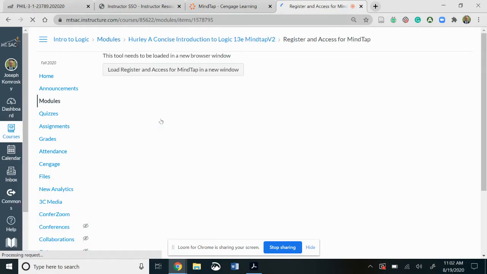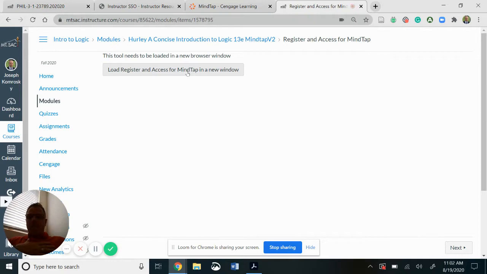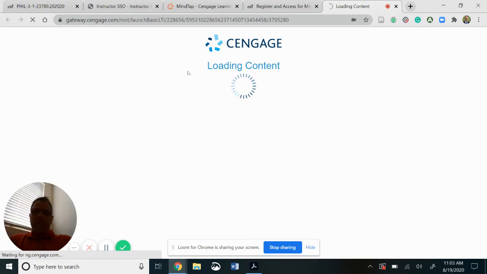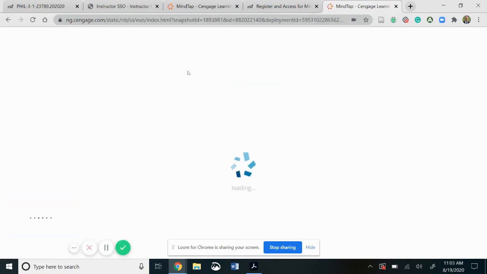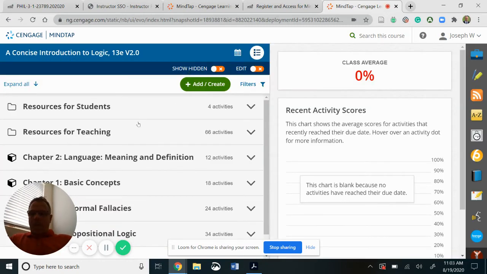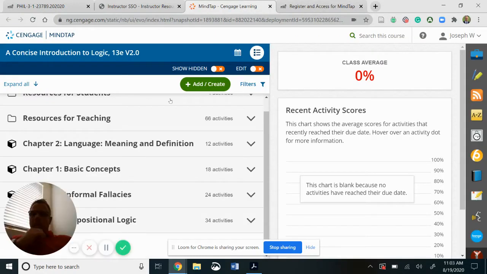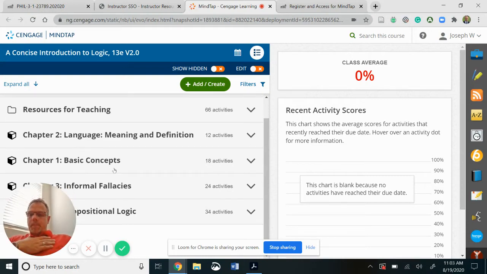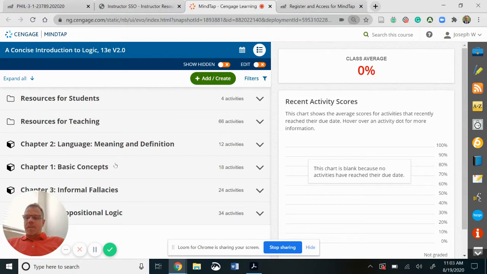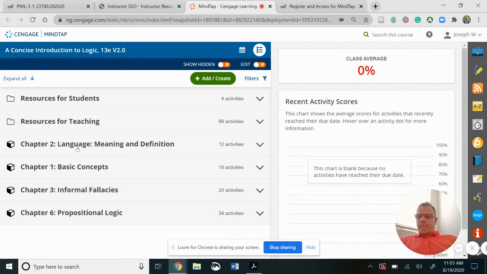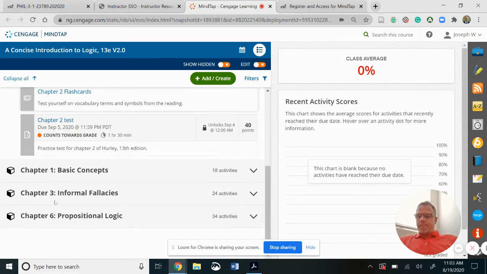It'll look different for you than it does for me. I'm a professor. I already have access to this website. So however it looks for you, you've got to go in there. You've got to pay for it or at least register for the 2-week trial period for free. And you'll eventually get this far. So it'll look something like this for you. And basically, we have chapter 2, chapter 1, chapter 3, chapter 6. Each one of these chapters has these assignments. You click on it.